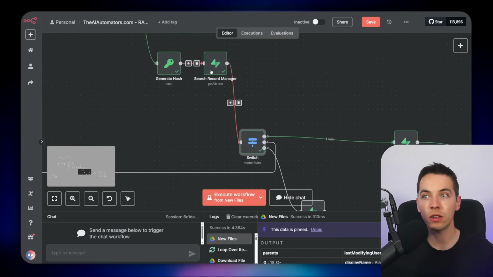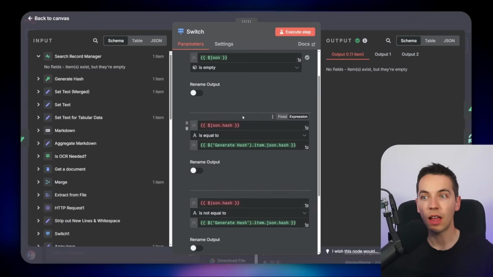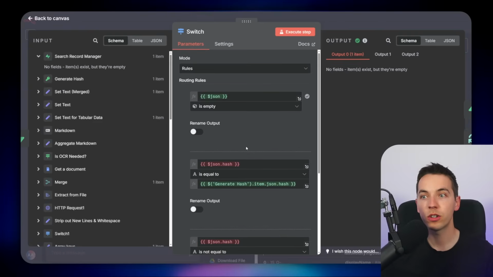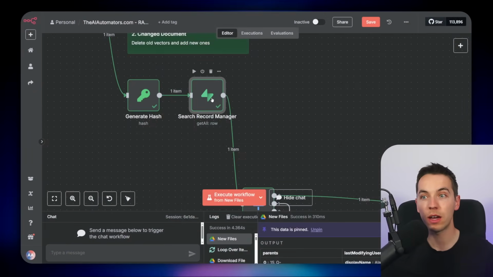So what we're doing is we're searching the record manager, we're checking to see if that record exists. And within that, we're checking to see if the hash within that table equals the hash that we just generated a few minutes ago. So we're checking to see if that file has changed or not. And that's the reason why we're checking this record manager up front.